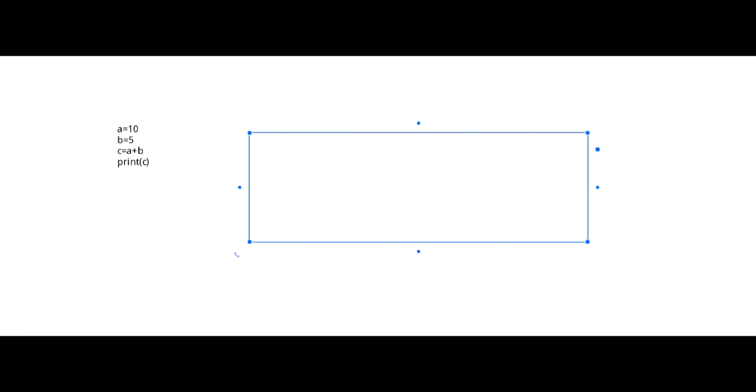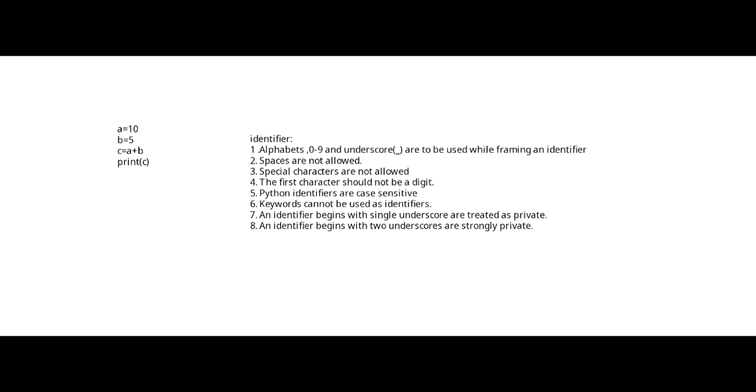Second rule says that spaces are not allowed. We'll discuss one by one with an example. Suppose here I'm defining an emp number, let's say roll number, with a space in between. Can I define like this? Is it valid? No, sir. Why? Space. Spaces are not allowed, right? Yes. One more thing.